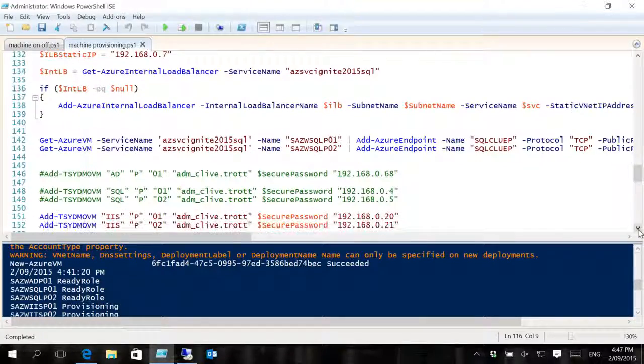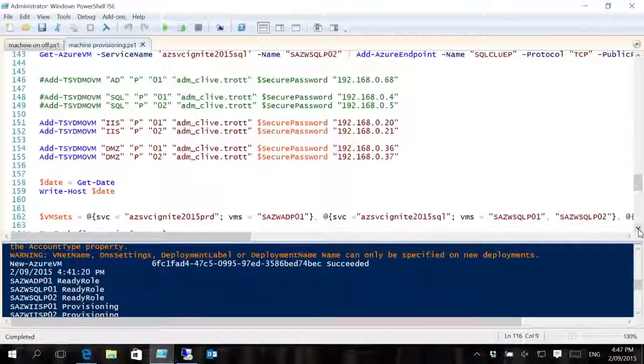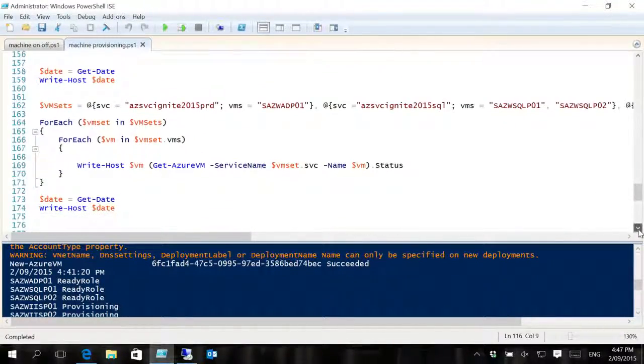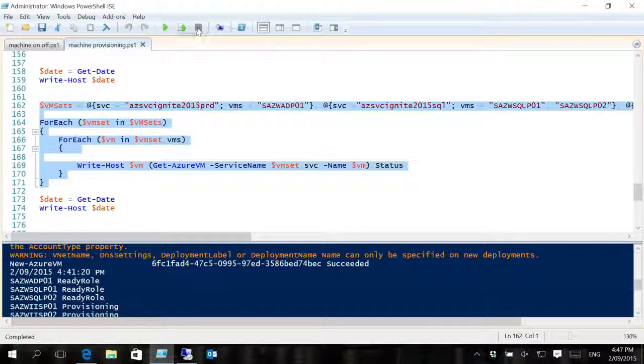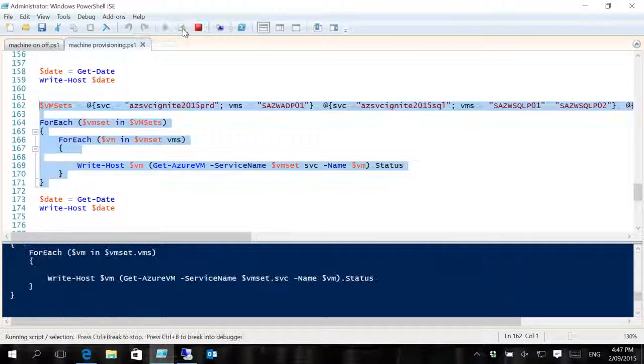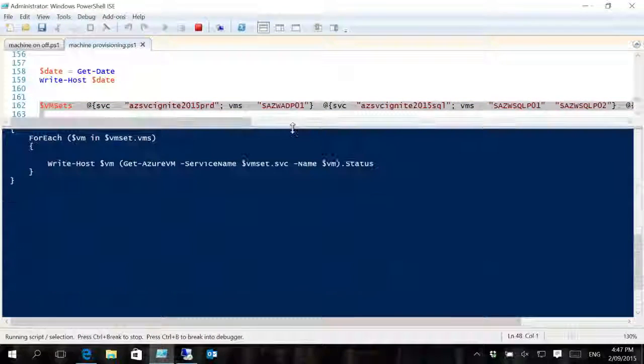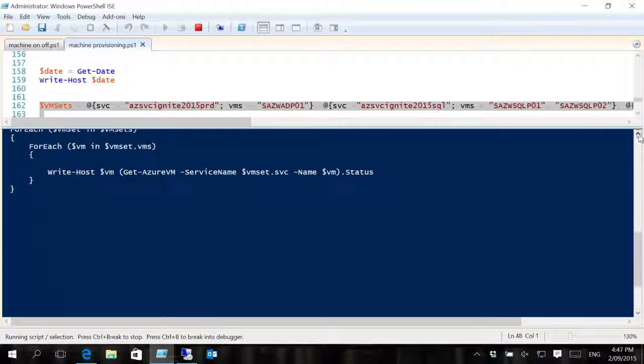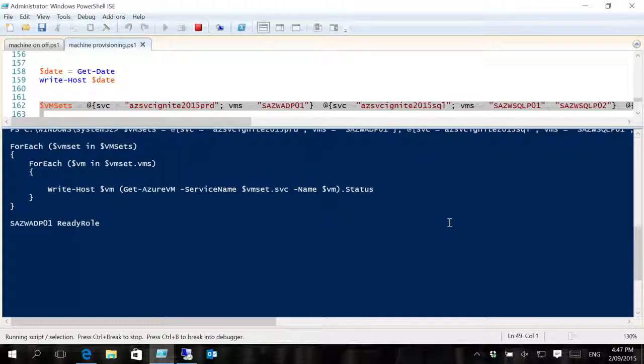So there we go. And then what I've got here, and I will just run this again, is a nice piece of PowerShell which looks for the services and the machines. And from this, what I hope is it will tell us the state of each of the machines that I'm looking for.